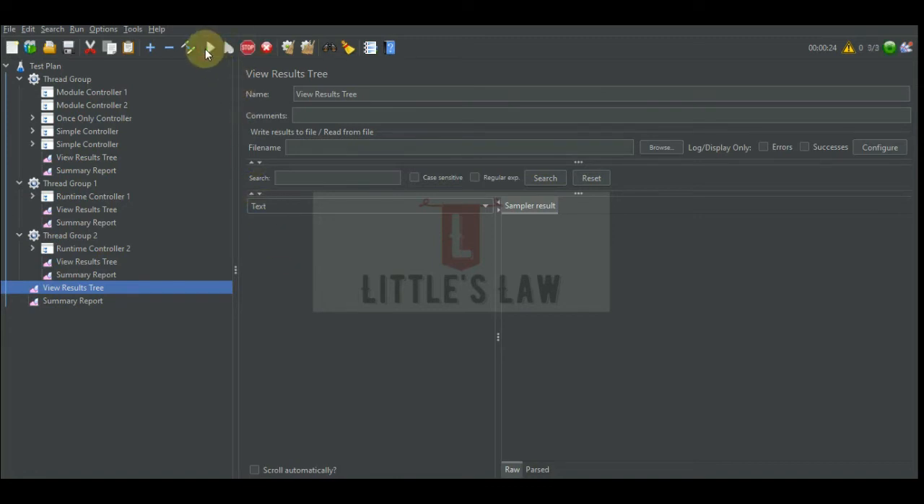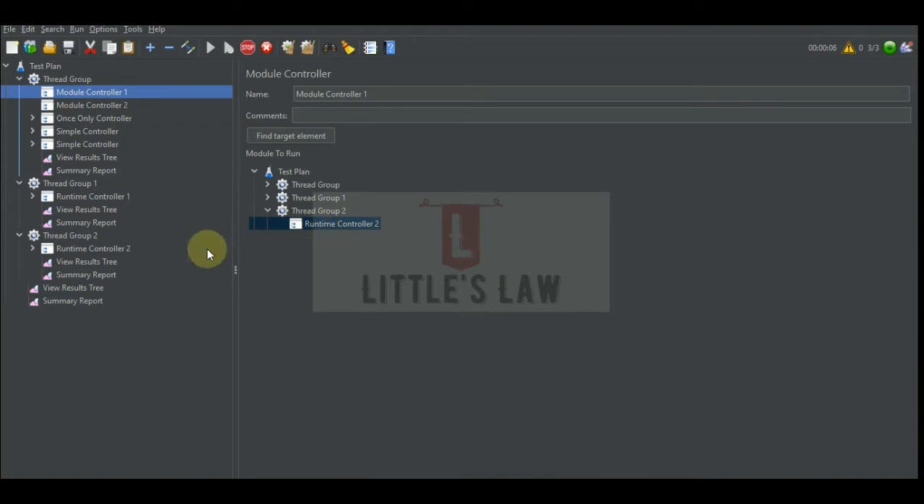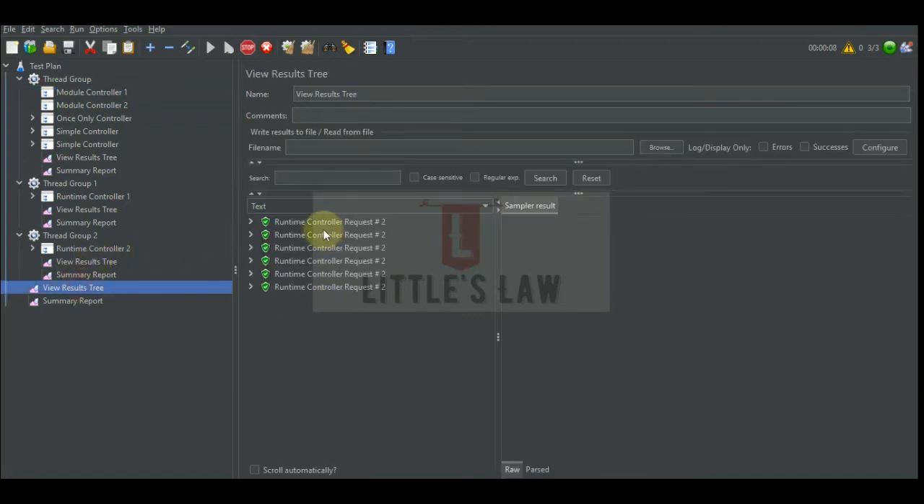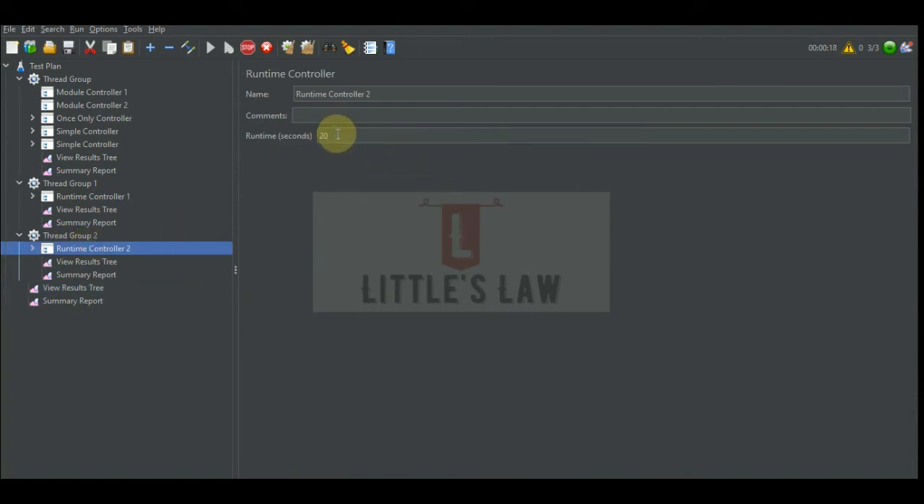So let's start the test. Here we could see module controller 1 has targeted runtime controller 2. That is the reason here we could see all the runtime controller 2 requests have started to execute. This will run for 20 seconds. So we have 20 seconds crossed.